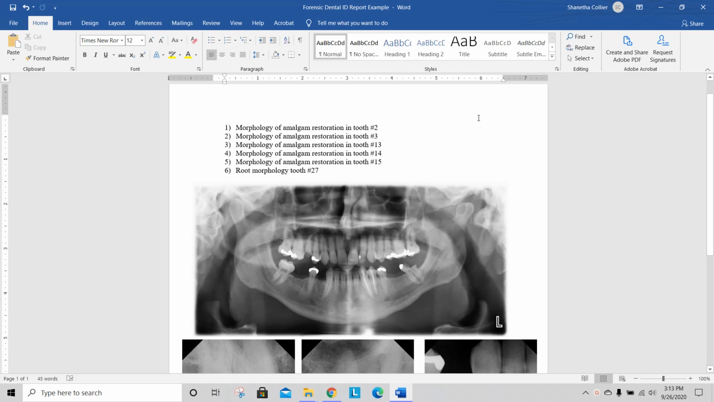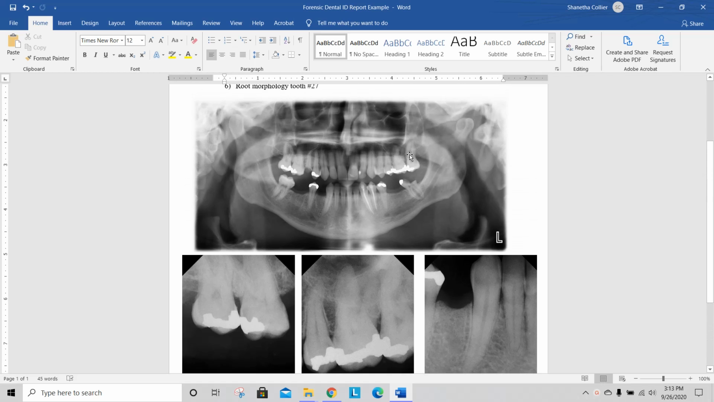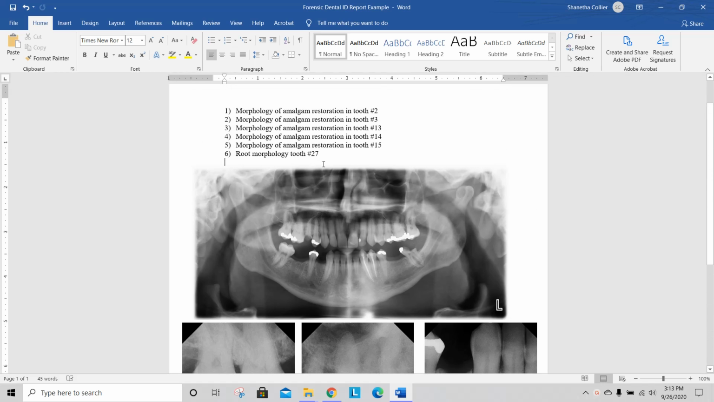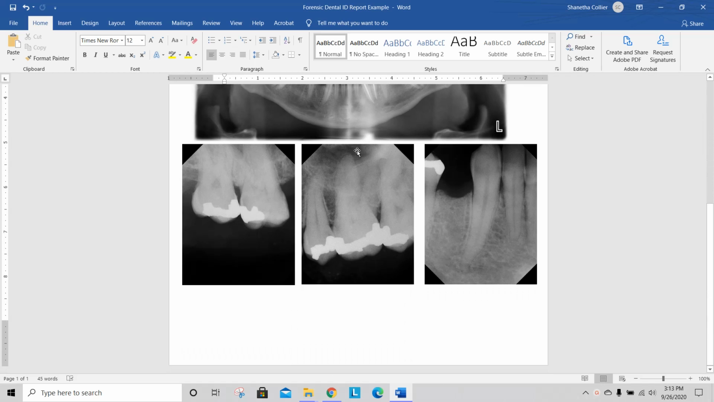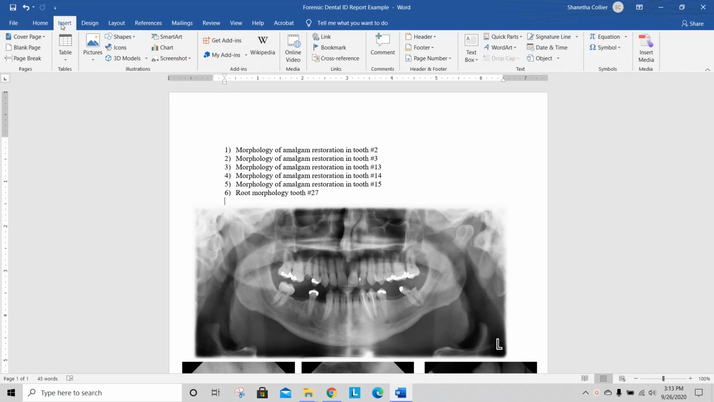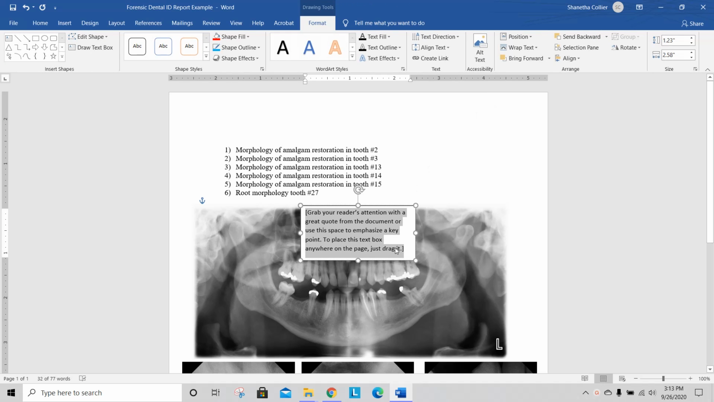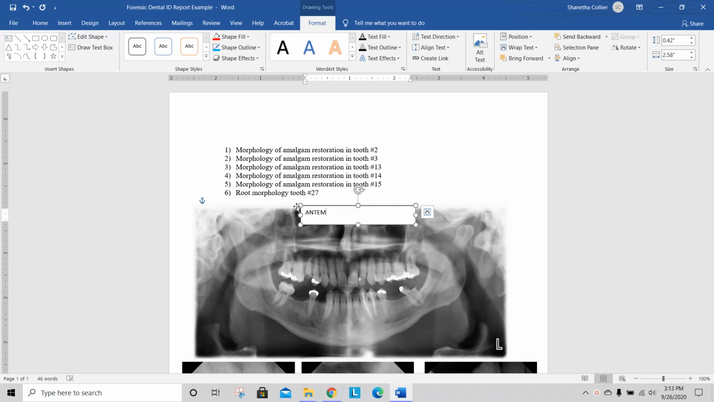Alright guys, now that we have our images into our Word document, I'm going to show you how to put some text boxes in to label your pictures. So first thing we're going to do is we're going to come up here to Insert, and we're going to go to Text Box. I usually just pick the first one because I don't need it to be anything fancy. And I'm going to come in here and type my label, which in this case is going to be antemortem.